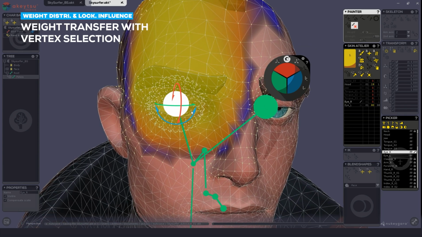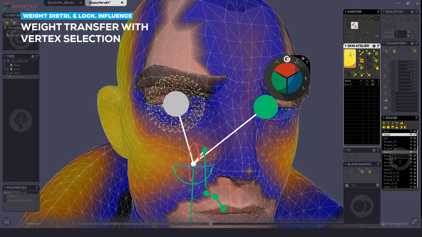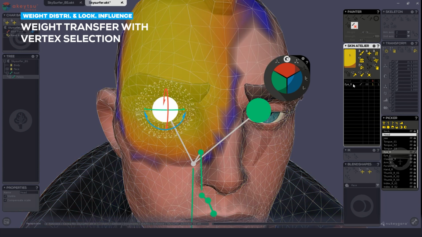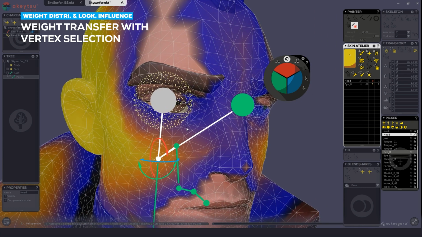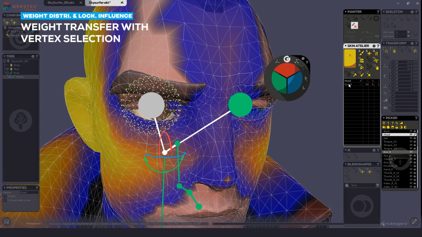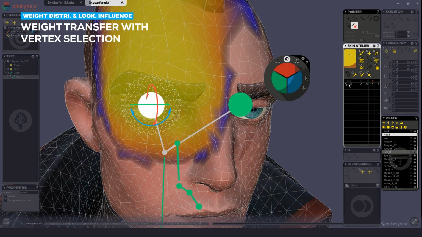In this case, I will select points on the eyeball itself, and I will go to the head and remove all the weight from it. Removing the weight from the head will automatically distribute it to the right eye. This is because these two joints are the only two I have selected. Therefore, only data transfer between them will go to their respective influences. The same can be done with the eye itself and the head.